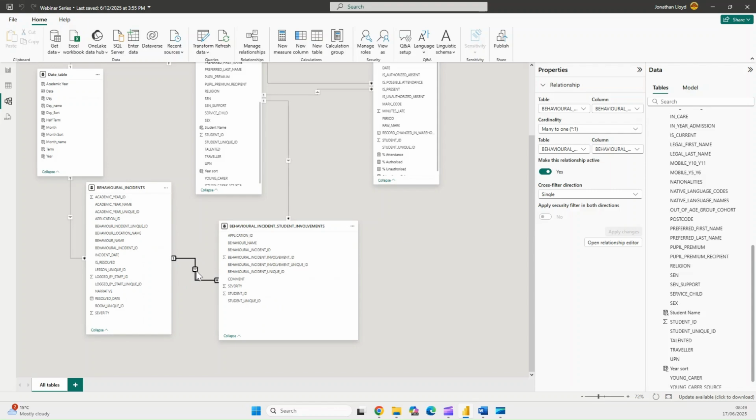So we actually want to create a two-way connection there. On the right-hand side under the properties table, you can see we have cross-filter direction single. We're going to change that to both and click apply. And now you can see we have this little up and down arrow because it's a two-way filter effectively.